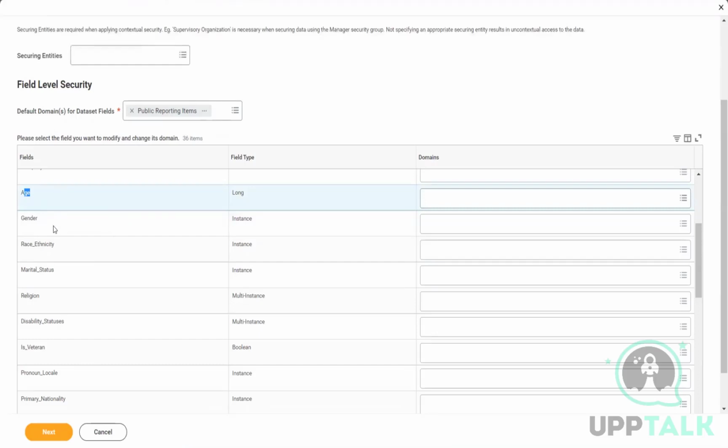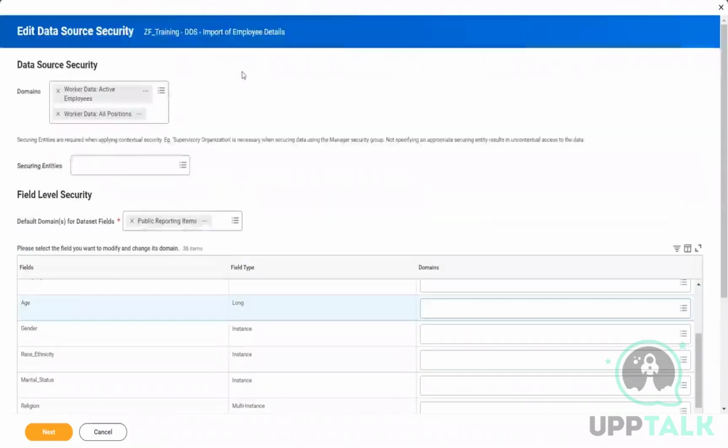Even if, let's say, in Workday, I don't have access to age or date of birth. Because in Workday, if you need access to age, you need access to the worker data domain, and for date of birth, the date of birth domain, right? Makes sense? Okay, so this is the data source level security.